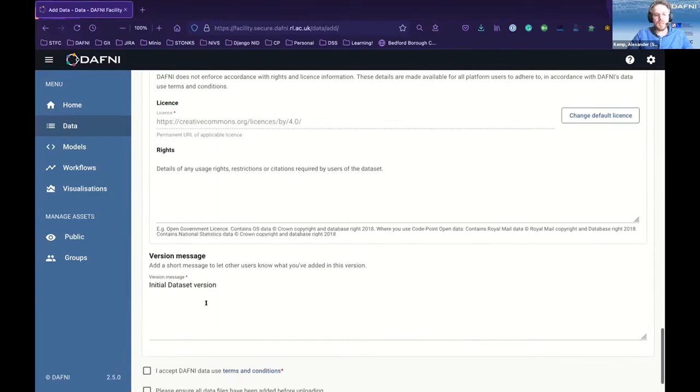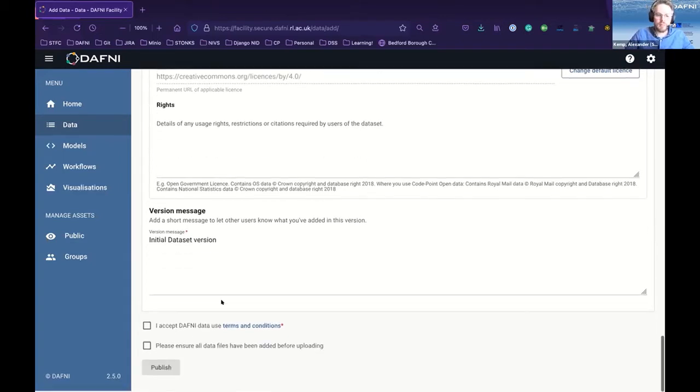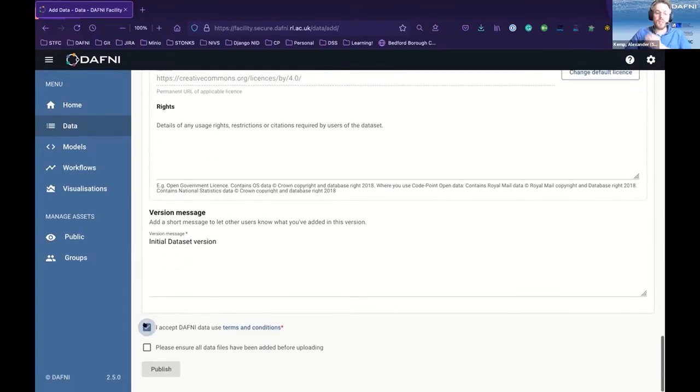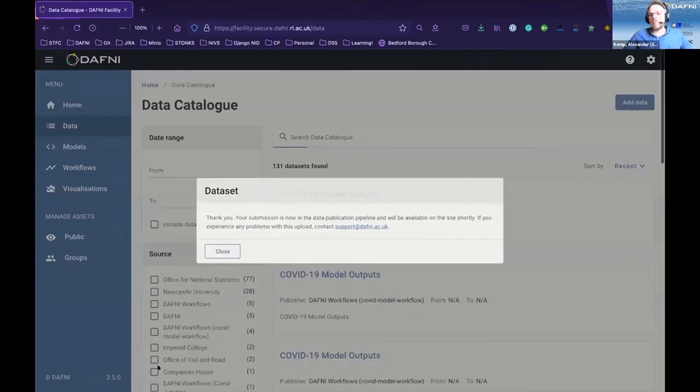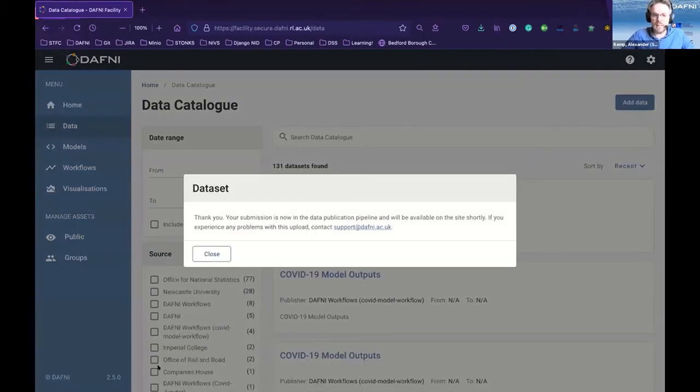I should mention that DAFNI supports dataset versioning, which is a really neat way of being able to evolve the dataset. As we're creating an initial dataset here, it creates a first version, so I'll leave that as it is. And please do have a read and accept our terms and conditions. Once that's been published, that should take you back to the data catalog page.